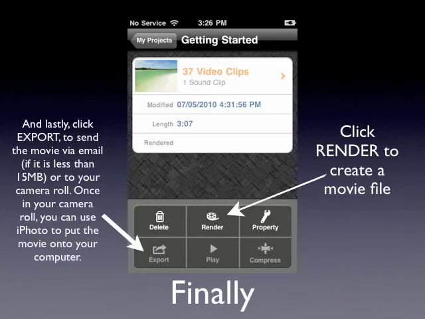Once you've done that, you can export it by email if it's a very small file. So something around about 30 seconds you may be able to email. Just depends on the content and how much audio you have. Otherwise you export it to the camera roll and then input it into your computer.